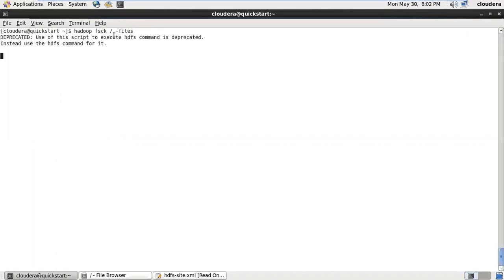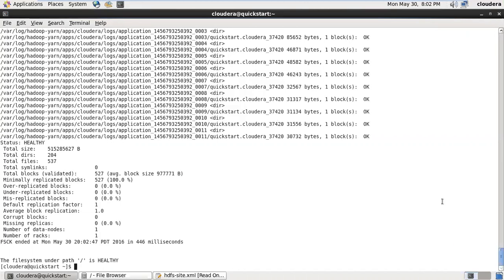It gives me all the files in my file system. Since this is my VM and my laptop memory is 8 GB, you may see some delay in getting the responses for these commands, but in real time you will not get that.